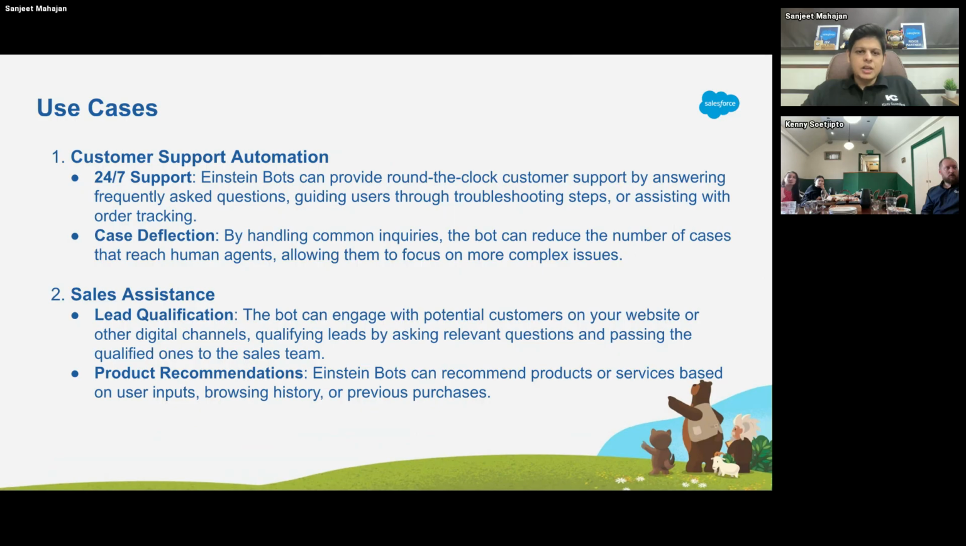I think a lot of organizations want 24/7 support, right? In order to do that, they can have an Einstein bot, which can provide round-the-clock customer support by answering FAQs and also guiding users through some basic troubleshooting steps, rather than a sales agent or a service rep getting on each client call and helping them out with some basic features, right? And the human agents can focus on more complex issues and get those resolved quicker. So it leads to case deflection and 24/7 support in terms of customer support automation.